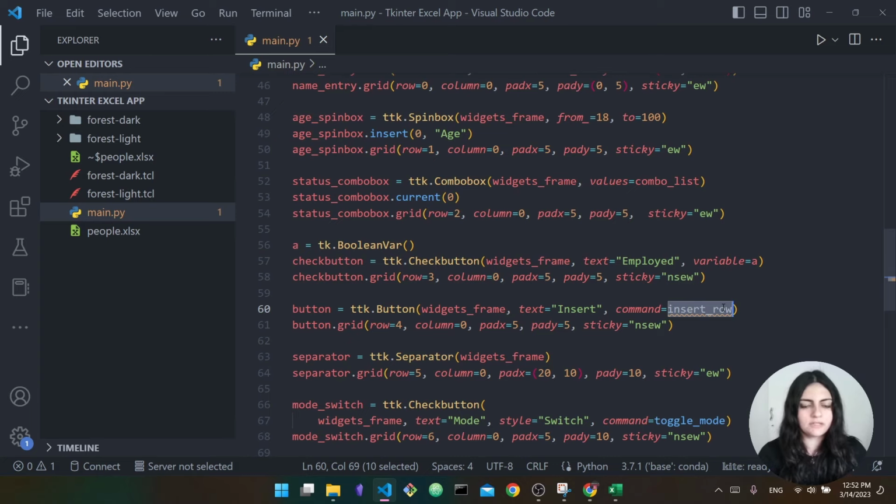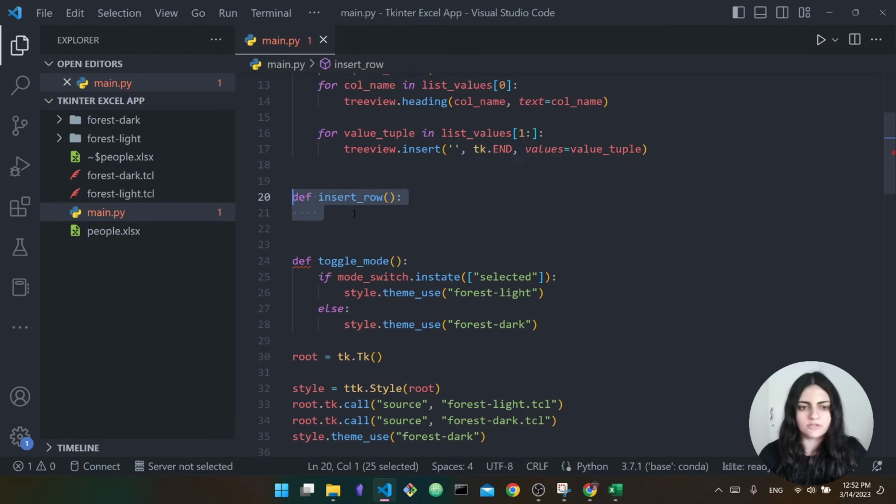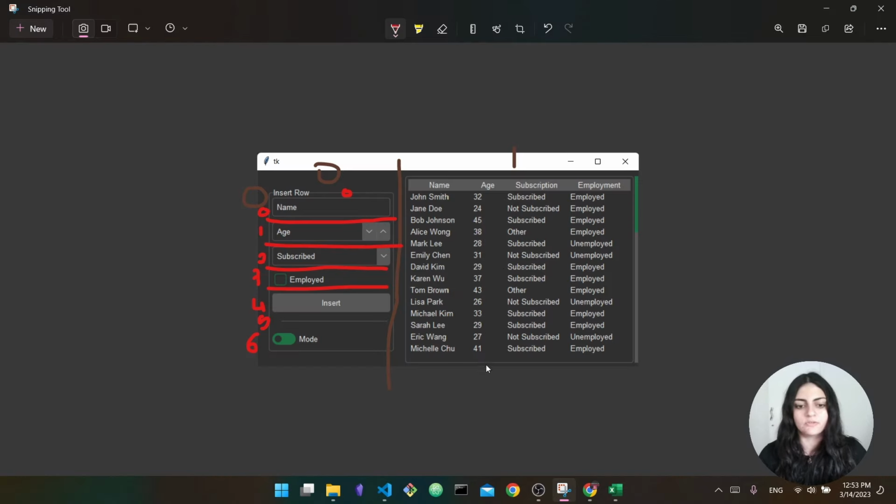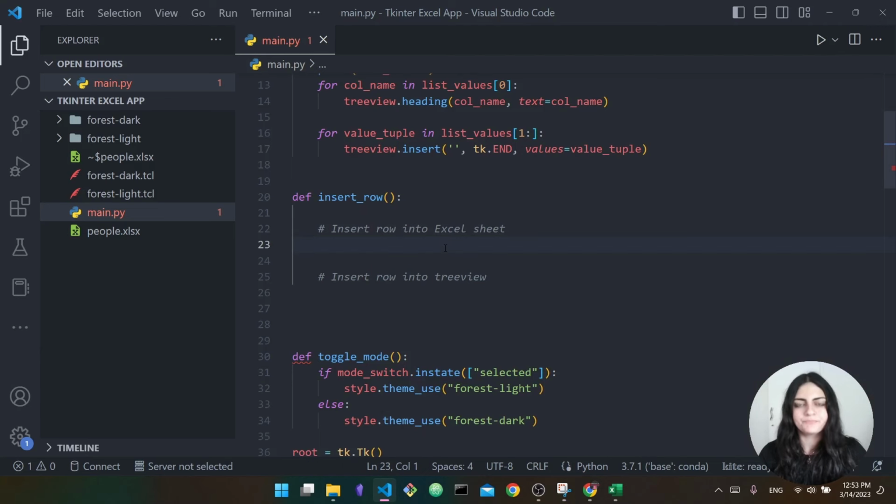Now we go ahead and create this function. We just say def insert row. Then I'm going to divide my function into 3 different parts. The first part is retrieving the data from the different entry widgets in my application. Then I'm going to insert the row into the Excel sheet. Not only will I insert it into the Excel sheet, but I also want to insert it into my Treeview, so I can also see it in the Treeview that I have created right here. Now to do so, first let's start by getting the information from the widgets.